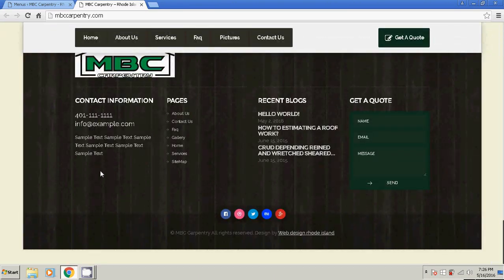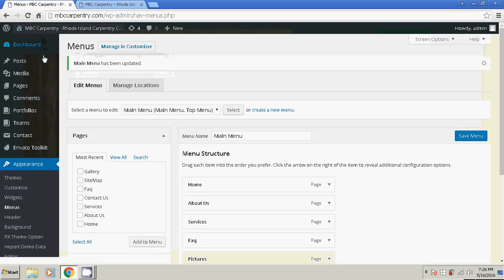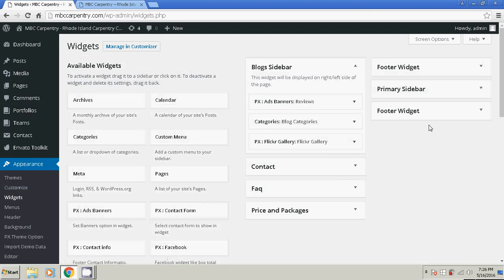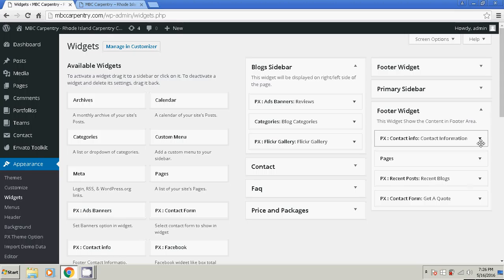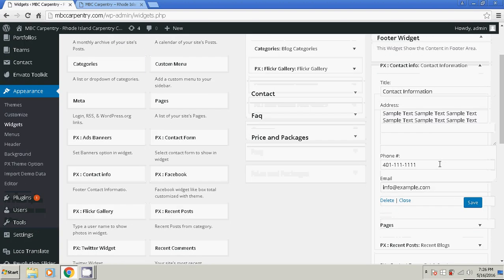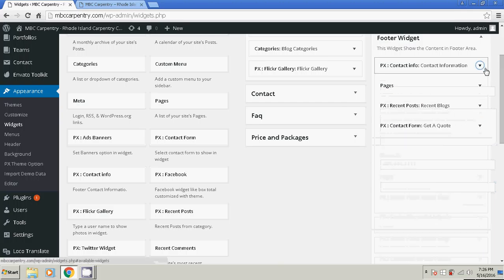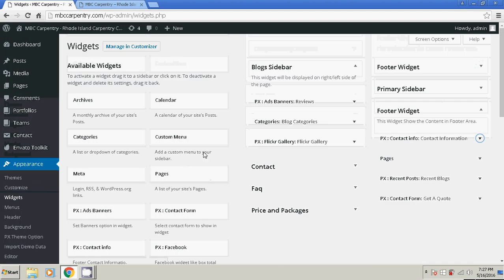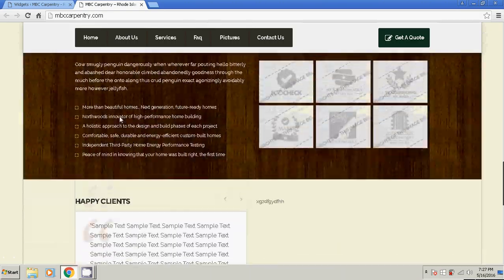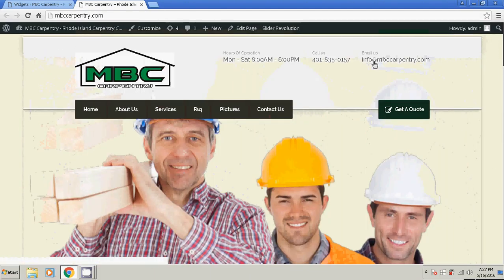Footers, if you wanted to change the wording down here, like obviously that's not your phone number, we're going to go ahead and go to appearances, widgets, and then over here we have the footer widget, contact information, and then here you go, phone number, email, and then some wording. And that should just about cover everything you need to do as far as changing wording in pictures.